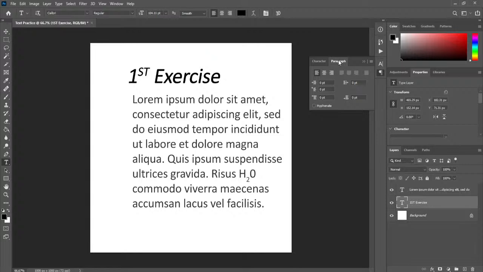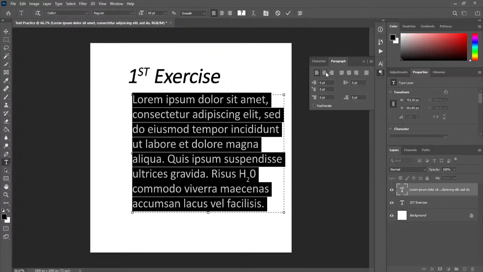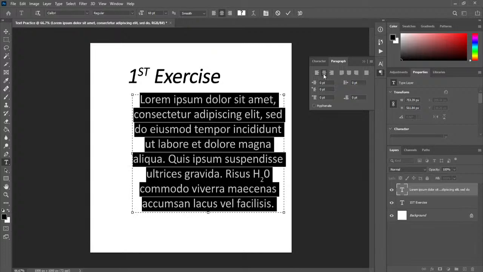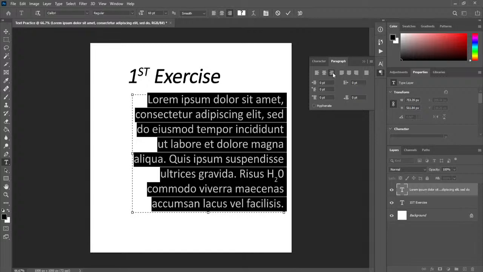Now let's move to the paragraph. Now in the paragraph here, we have alignment. These alignments are text alignments. If I select the whole body text, it is on the left alignment. I can keep it center alignment, so all the text will move into the center. I can do a right alignment. All the text moves to the right side. Or I have here justified, which is the last one.